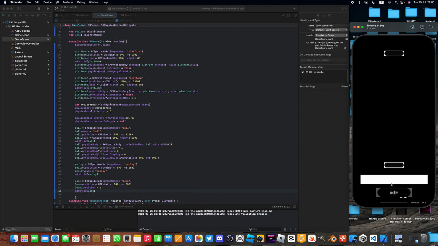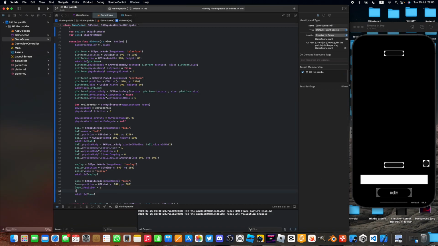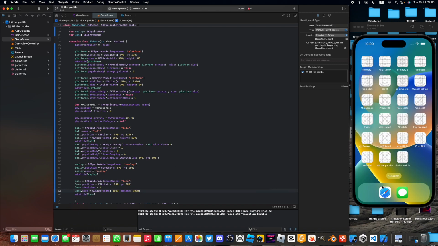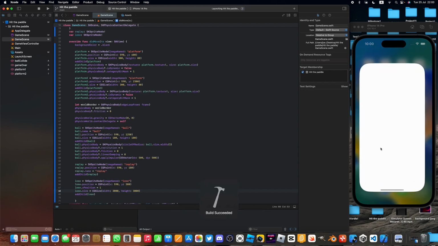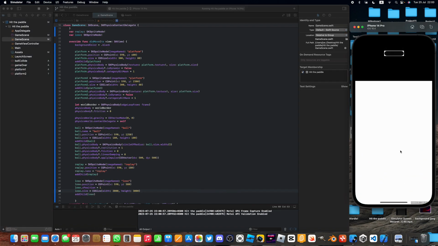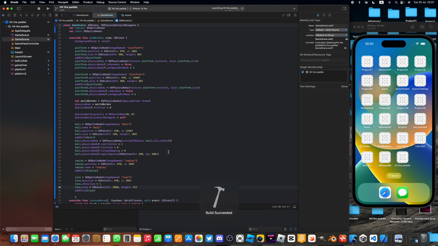Now it's not big enough because we need it to be big enough. So say lose.size equals CGSize width and height. Width will be let's say 2,500. No, actually 3,000 by 3,000. Yeah, 3,000 by 3,000. And let's see it. Oh my god! Sorry about that. No, height is supposed to be 91, not 3,000. 91. Sorry about that.